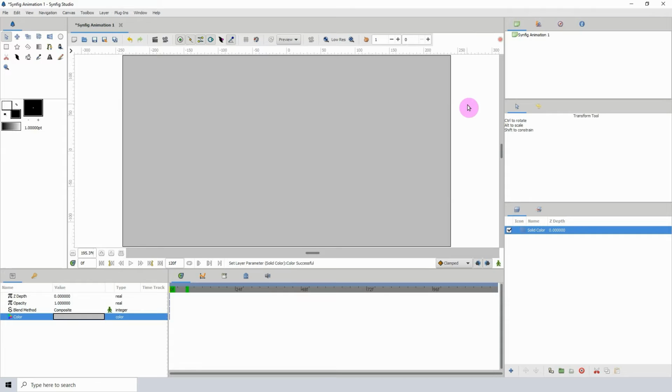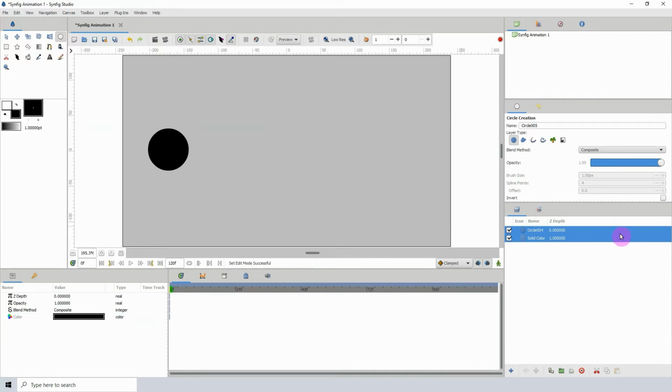Today we'll be looking at the time loop converter. And what the time loop converter does is it allows you to loop your animations. So I'm going to be using a circle for our example here.